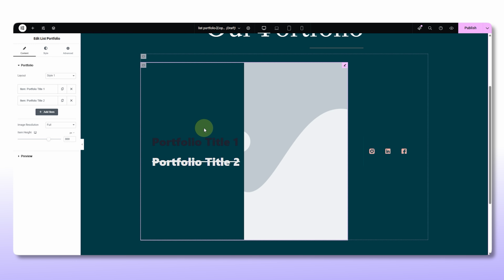Now look at this. Instead of cluttered boxes or endless grids, we've got a single structured column. One side will be having your project titles, the other side will be having the bold visual. Clean, minimal, but focused. Now let's set it up.